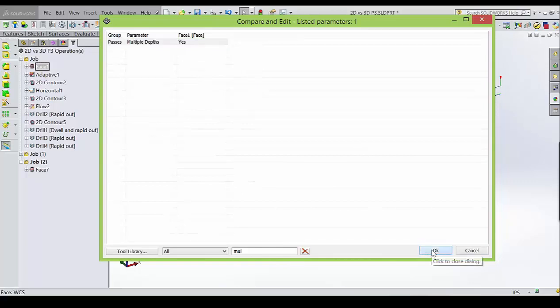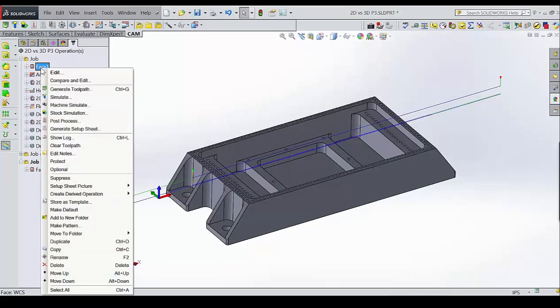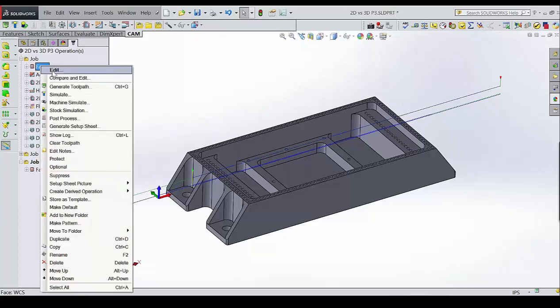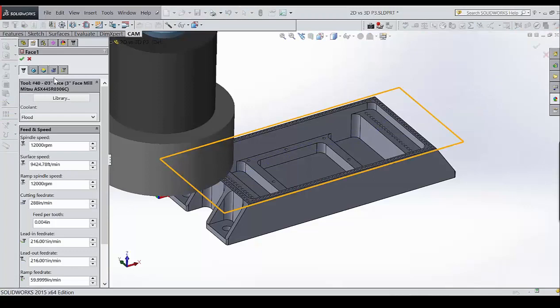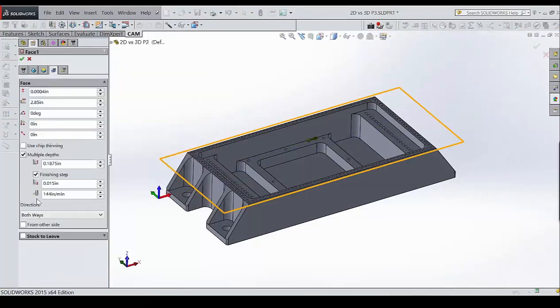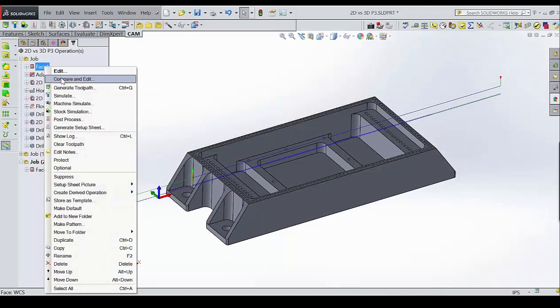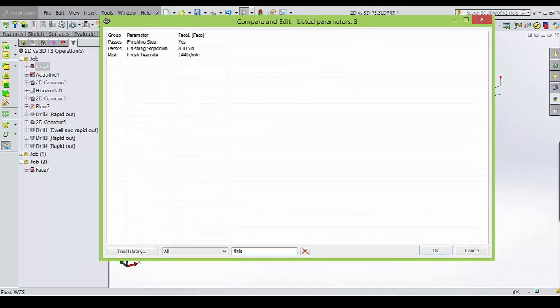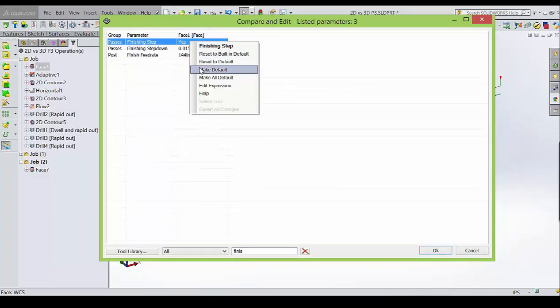So now, we'll show you in a minute, that's going to be my new default on the next facing operation. So I'm going to right-click and edit there, go back to the Passes tab. I think everything's good. Let's make sure that finishing step is set up right. So let's right-click, compare and edit. Do finishing step is set to yes, and we'll make that our default as well.